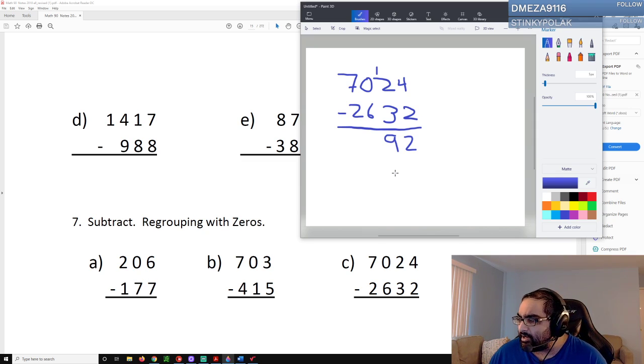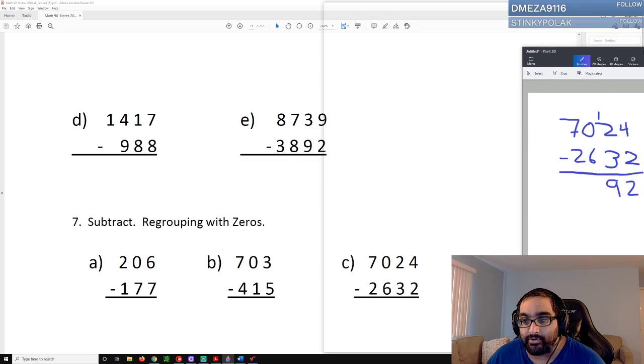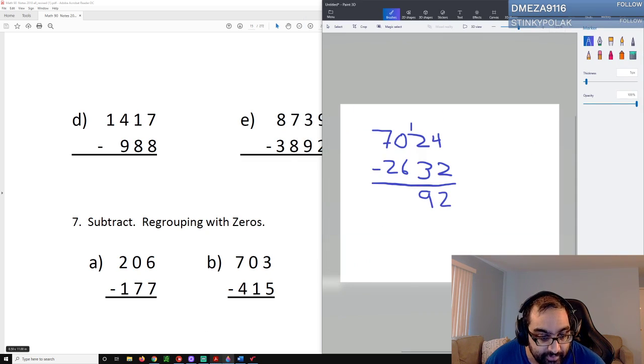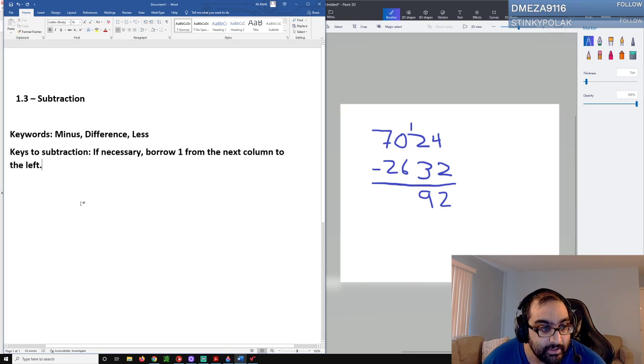Now, like I said in the last problem, we had to borrow 10 from the next column to the left. But here we have a 0. Now I can still technically borrow 10 from the next column over, but maybe not in the way that you think. The way it works is it looks like this. Let me make this a bit bigger here, and then add the word notes here.